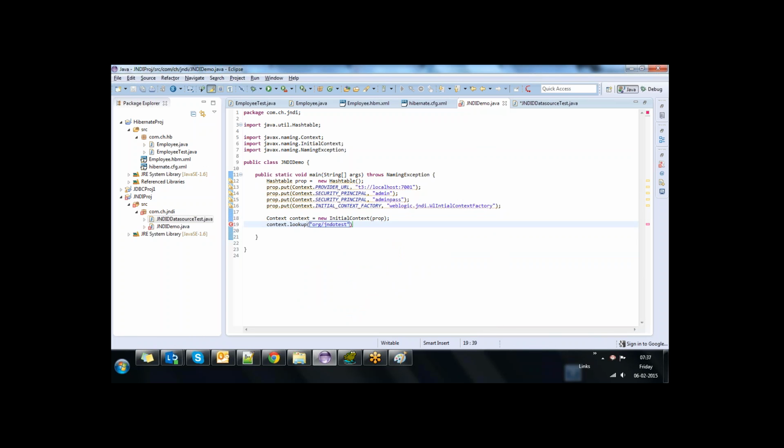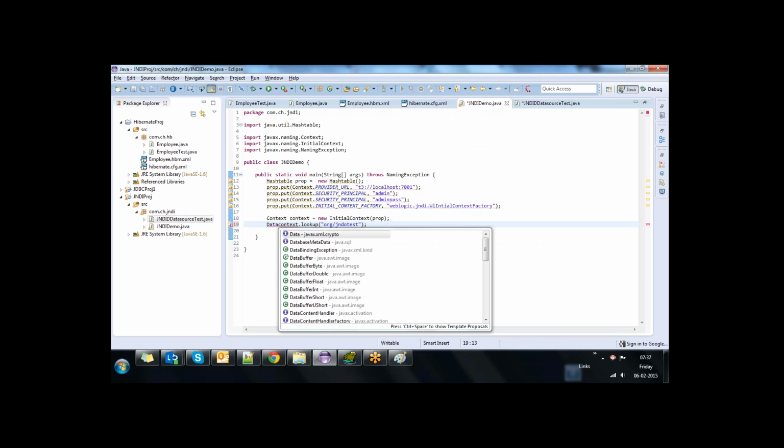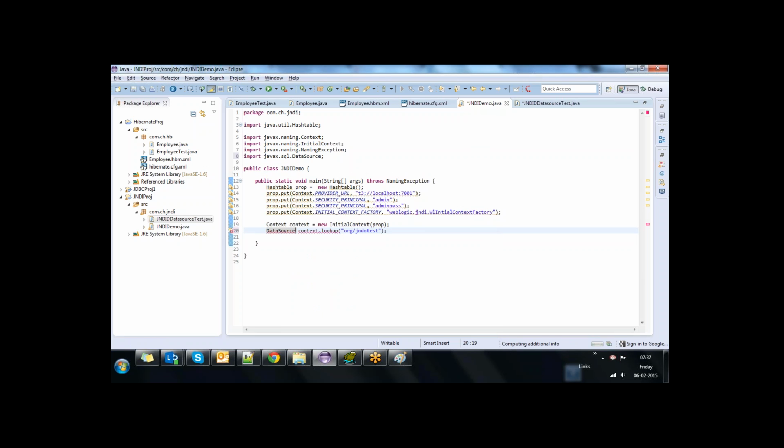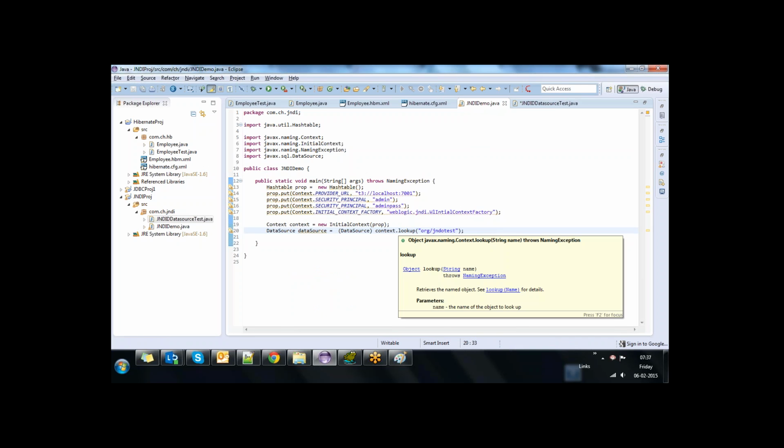What will the lookup method do, Suguna? The lookup method is used for getting the reference of the objects that are stored in the directory. What object will it return? The lookup method return type is an object, the data source object.